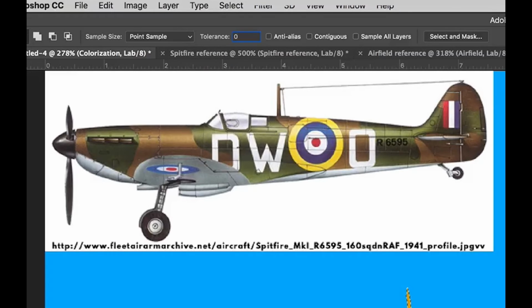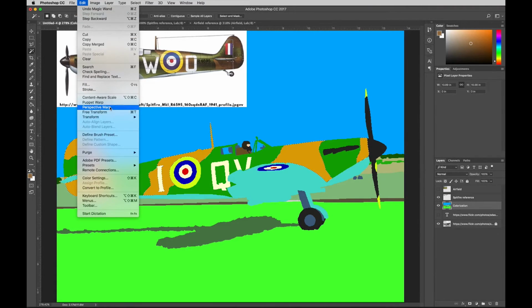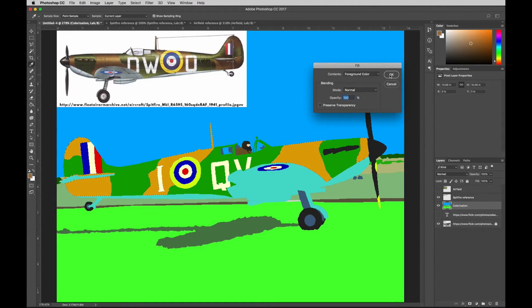Sometimes Photoshop can subtly change the colours, so if you find you have problems here, increase the tolerance to 2 or 3. One click on any brown camouflage area will now select all the brown regions, and to fill them I just click Edit, Fill.